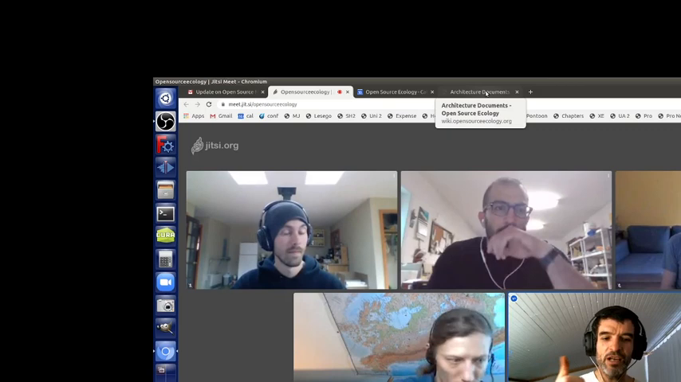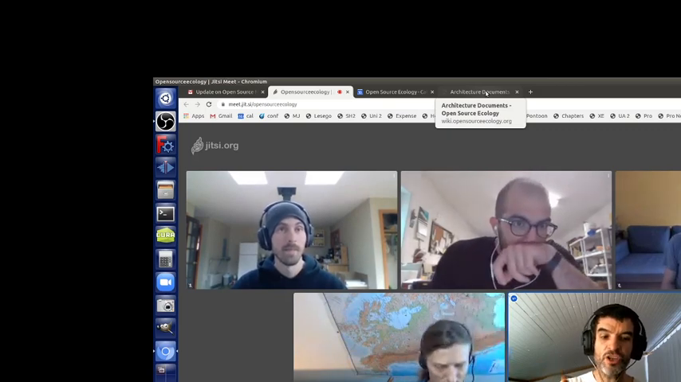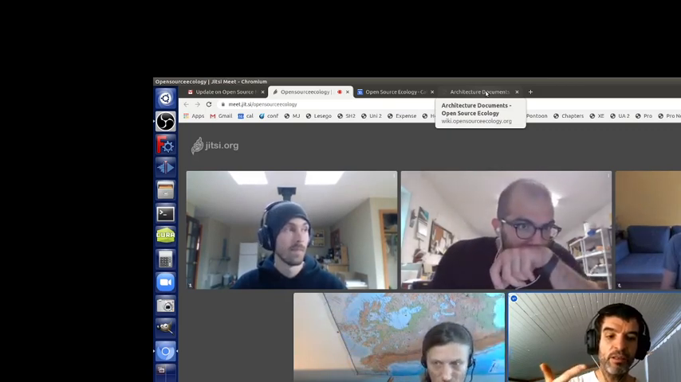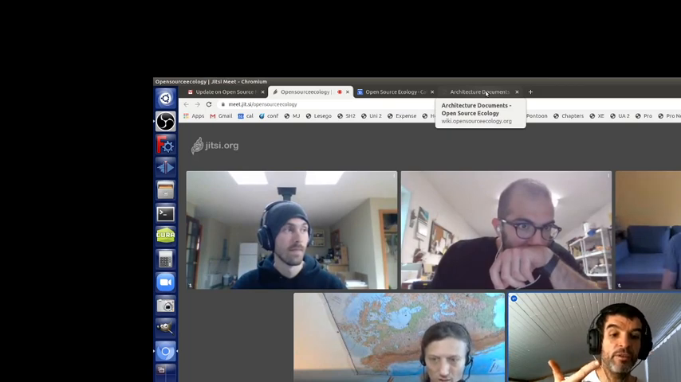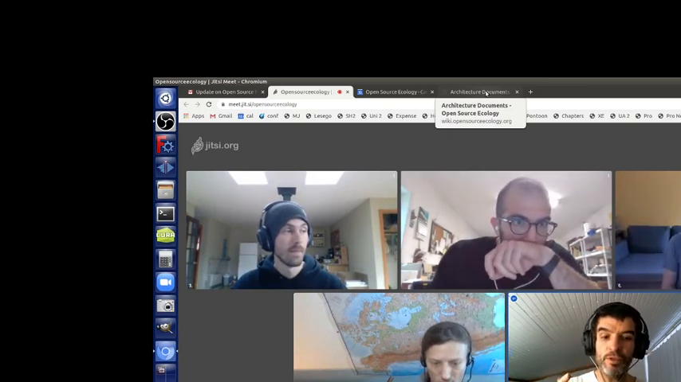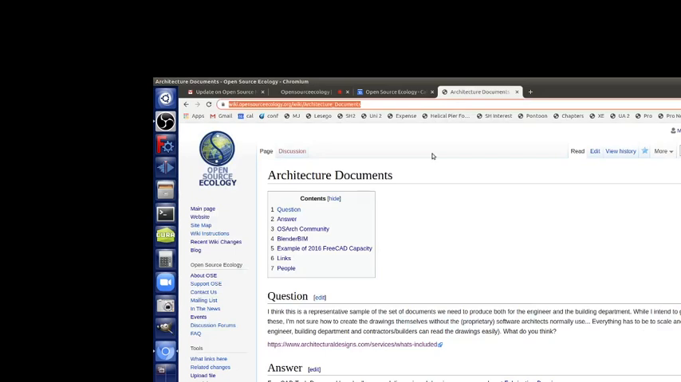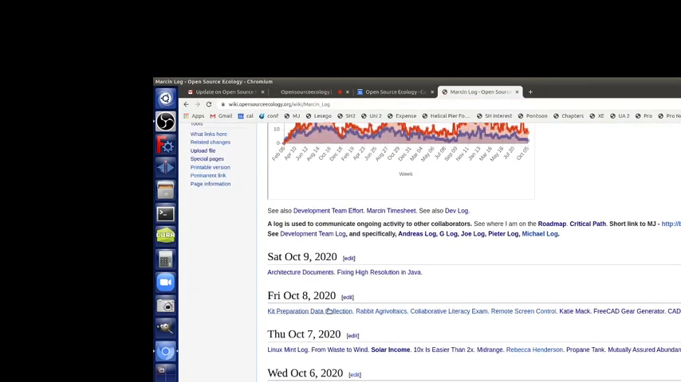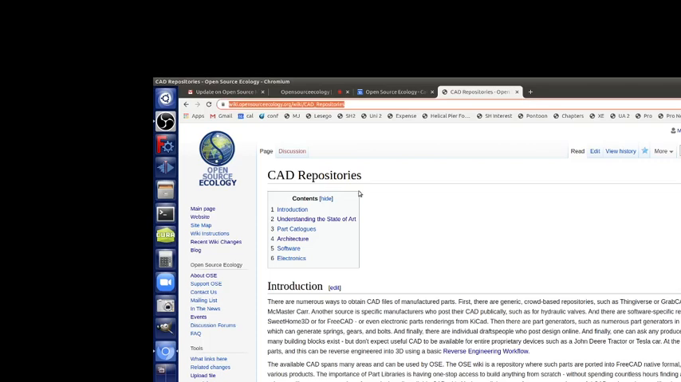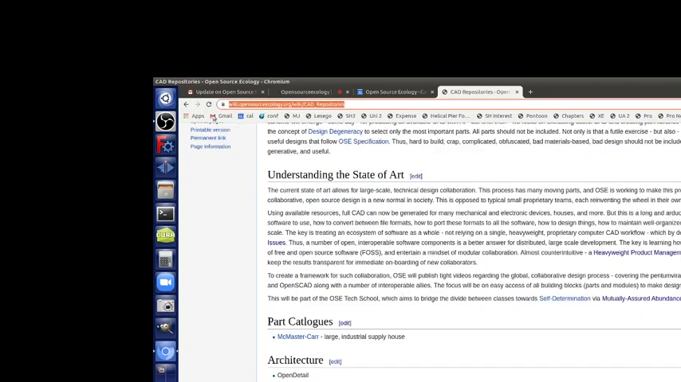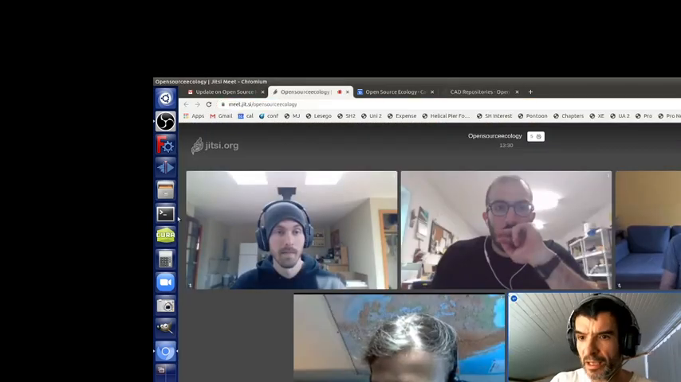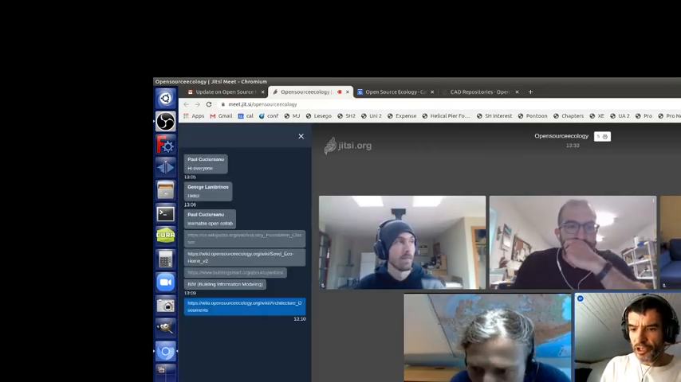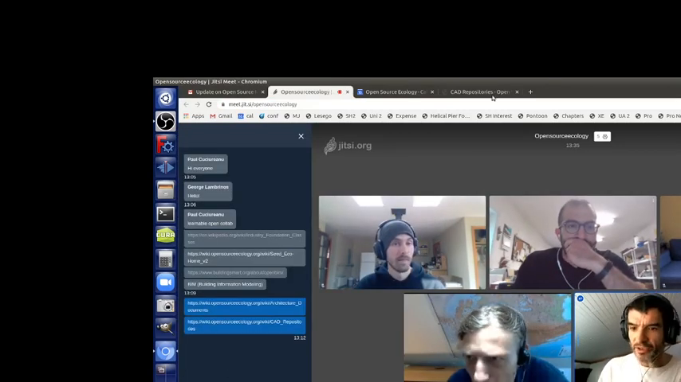So on one side you've got the ability to create things from scratch, on the other side you've got the ability to get part libraries from available resources. So what are those resources? Let me give you another link so you can get a good feel for what that's about. There's a page called CAD Repository. So take a read. There's the chat box. Take a look at the CAD repositories.